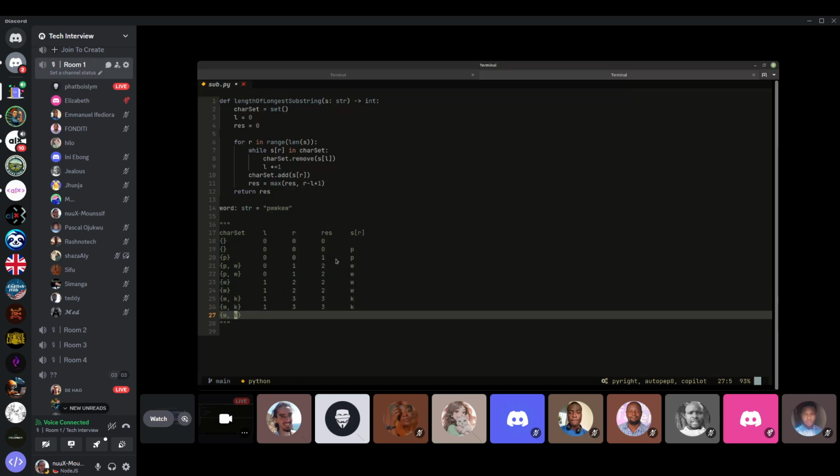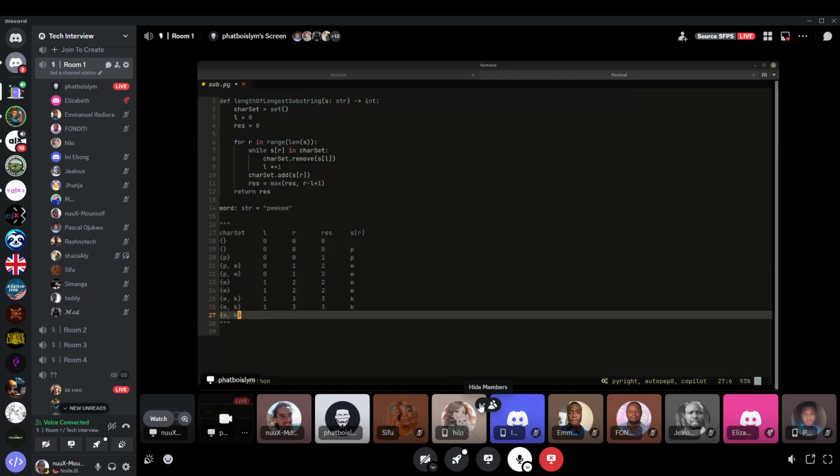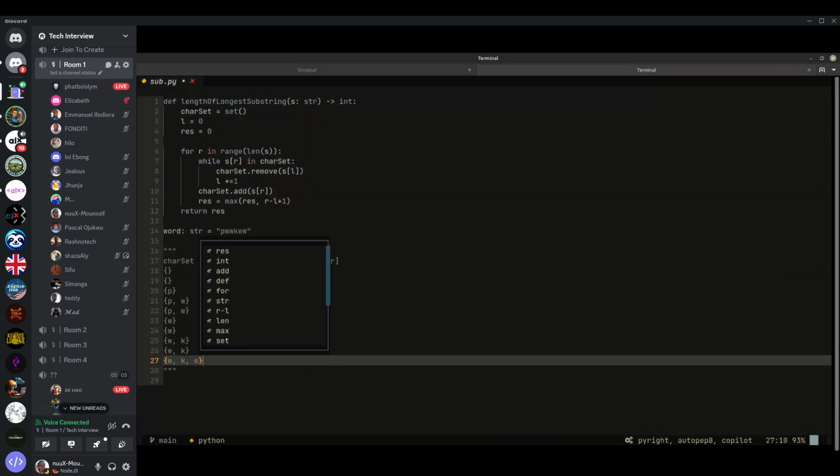So you now check, what is S at R? It becomes E, right? So you check, is E in your set? It is not. So you skip lines 8 and 9 and you come to line 10, and then you add E to your set. Because you skip those lines, L is still 1, but now R is 4, right? So what does this expression evaluate to?